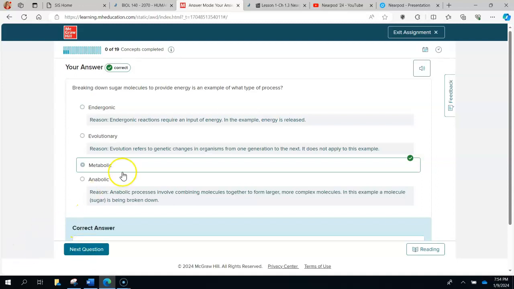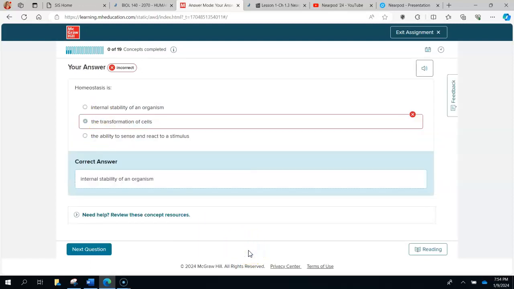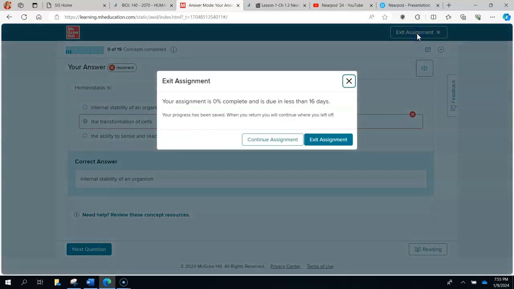And again, if you start getting them wrong, so let's do one more to get it wrong. Let's say I didn't really know. It will give you that same question or similar type of question or concept until you get that one. So it's really focusing on the stuff you don't know and letting you continue things that you do know. All right, so now that we've done smart book, we can click exit assignment. And we know we're not done, but that's okay.